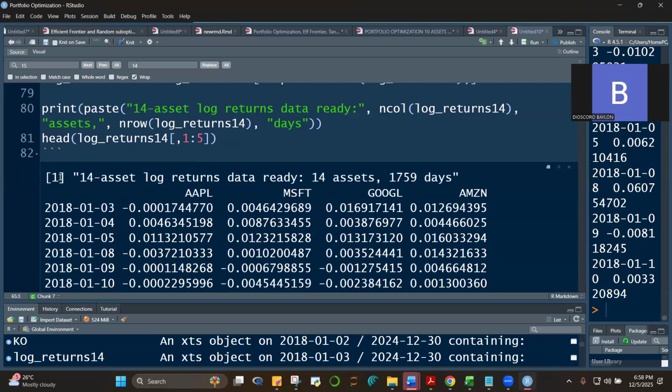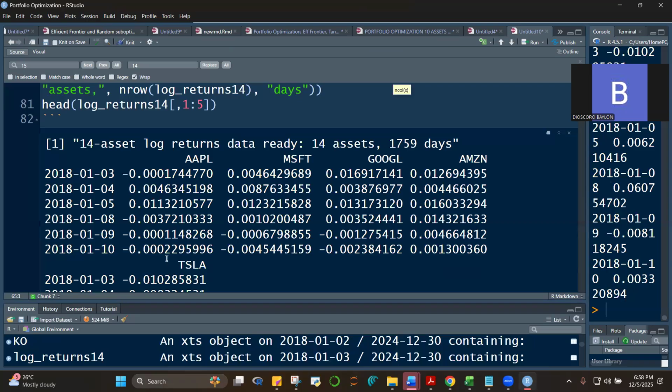Okay, there. So the title is 14 asset log returns data ready. 14 assets of 1,759 days. So that came from the NCOL, number of columns of log returns, and number of rows of log returns. 14 assets and 1,759 days of observation. And the first six observations here.